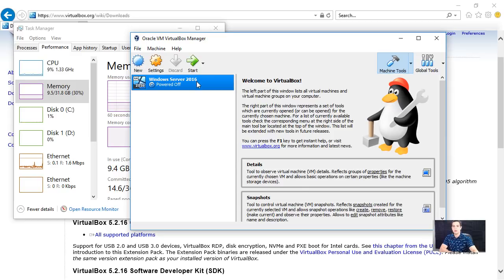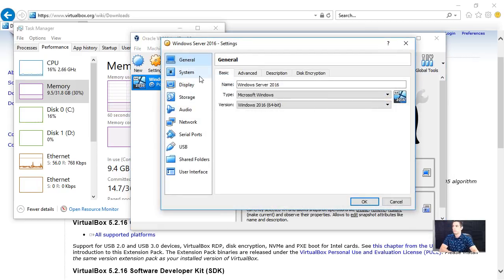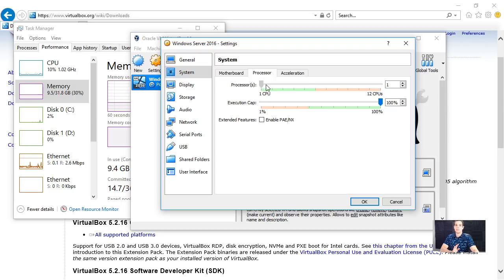So what I'm going to do is right click on this VM and go to settings. Under the system, I'm going to cheat a little bit. I'm going to go under the processor, and I'm going to move this processor up to 6 processors because I want this to be as fast as possible since you guys are watching this webinar, and I don't want to spend 45 minutes going through the install.